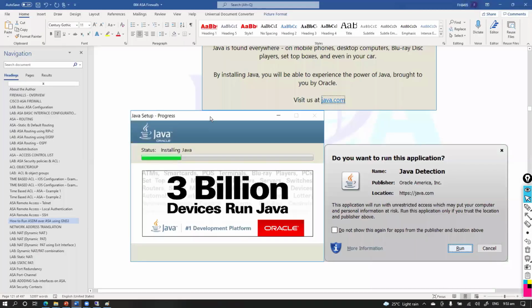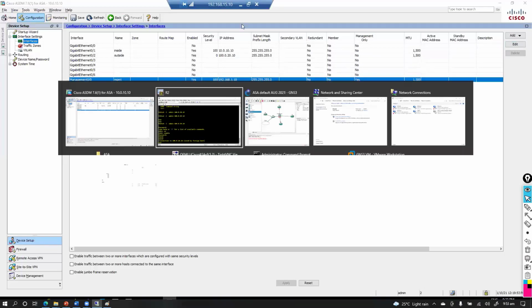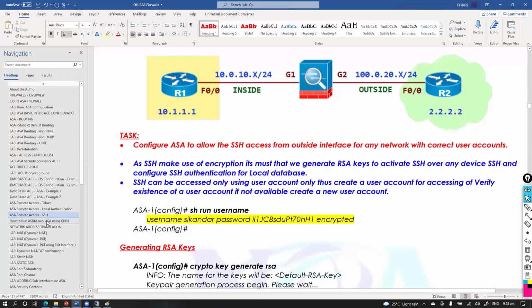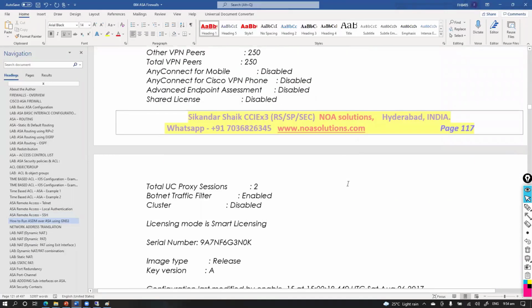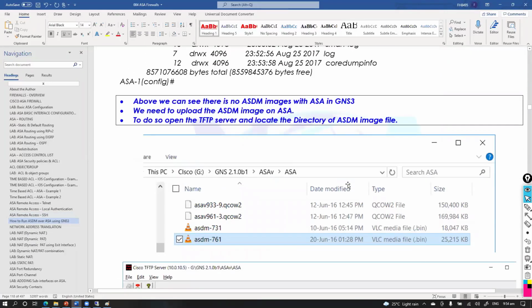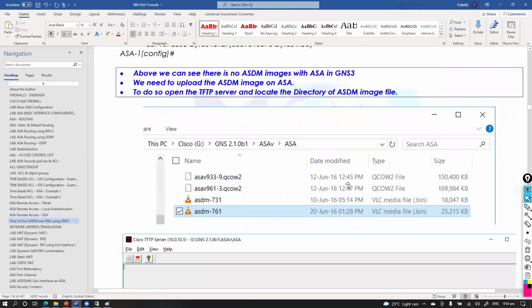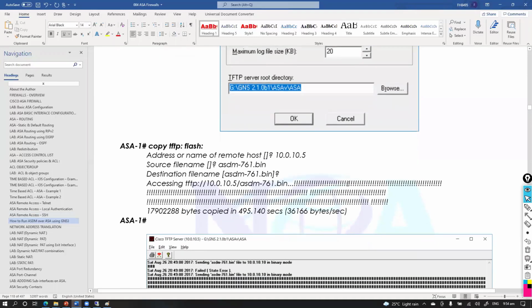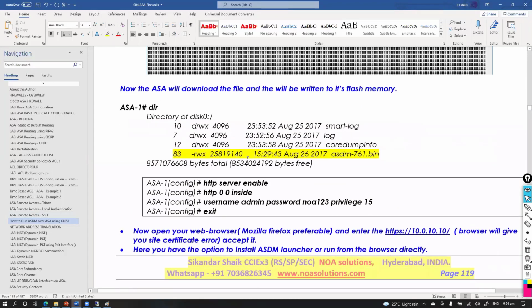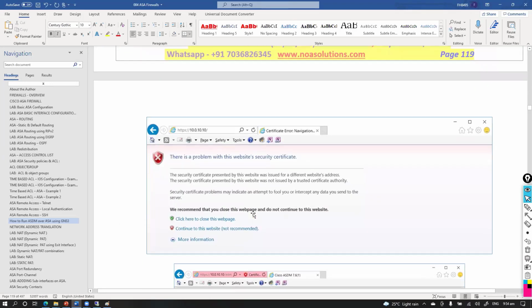Now, for all these things, you need to do some prerequisite setup as what we discussed here. If I go back, the first thing we need to make sure is that we do have reachability. That's what we did. So make sure that you have the compatible ASDM version for your ASA. We need to copy that if it is not present using TFTP. That's what we did. And once we copy that, then we need to enable the HTTP server, and enable HTTP from which interface. So normally we use the management interface. And then we need to get into the browser.